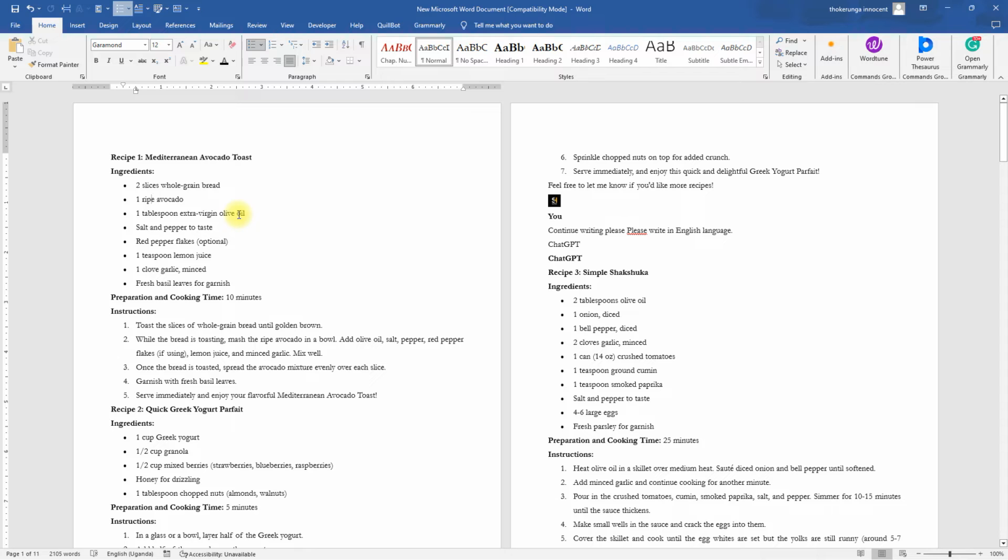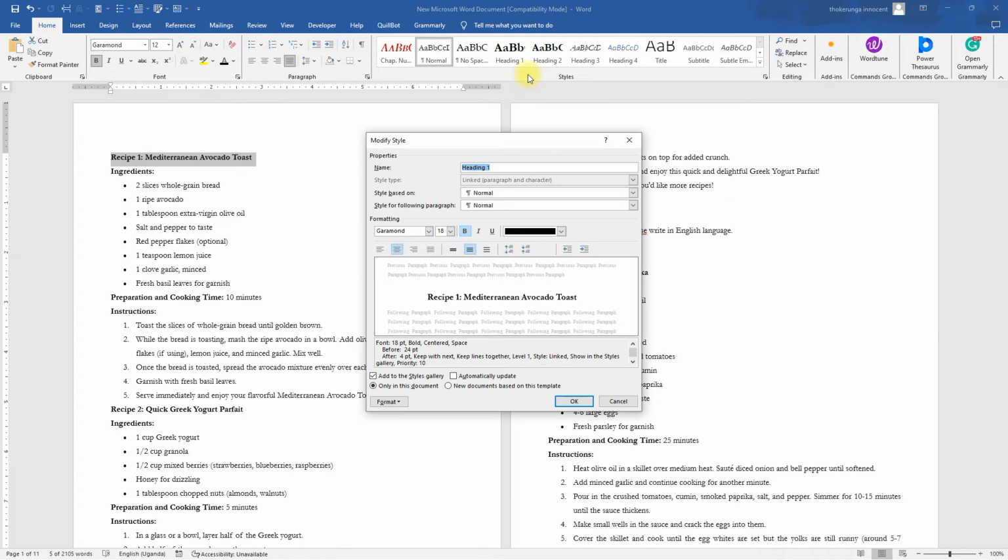Now the next thing you have to do is look for heading 1. Click on it. Highlight a certain heading, any heading, then click here, click on modify. After that, make sure this is at 18. Header 1, you can make it 18 or 20. I'll leave this at 18. Then you can change the font, or you can even leave it on the same font.